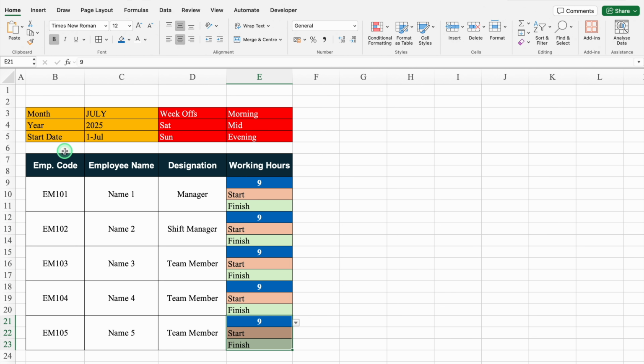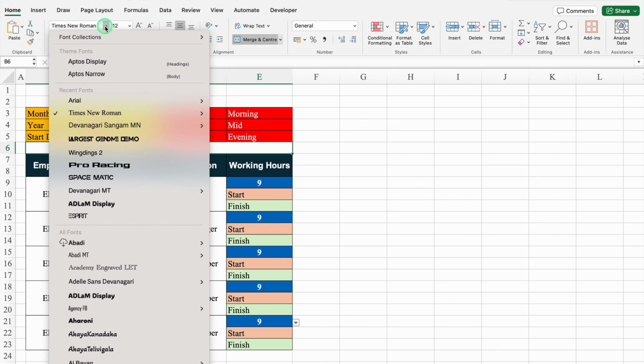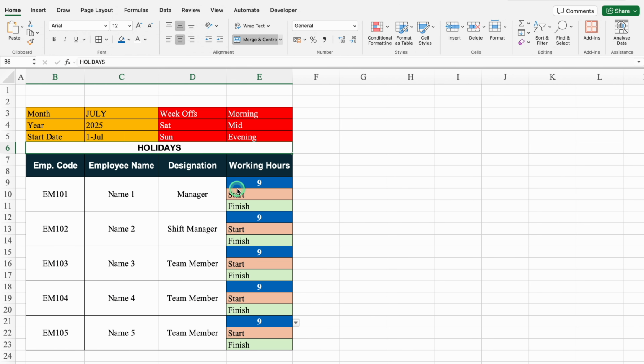We'll click just on top of employee code, select till working hours and merge the cells. This will be holidays. We'll change the font style to Arial Bold and change the font color to blue. We'll align this on the right side. Now we will insert our dates. To insert the dates, I'll be using the function or formula of SEQUENCE.